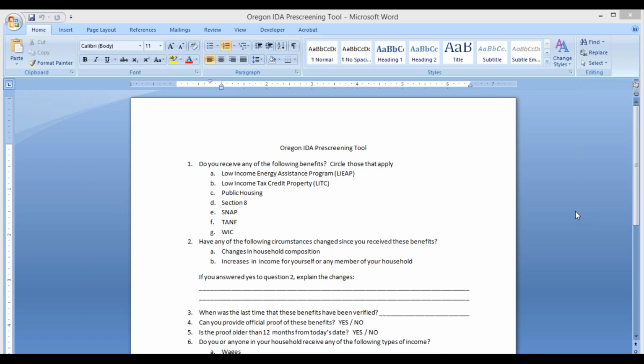And then someone asked if the pre-screening tool is going to be on the VITA website, and it will be. We'll upload it by the end of the week.